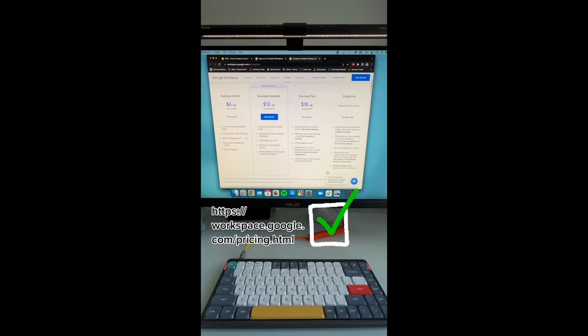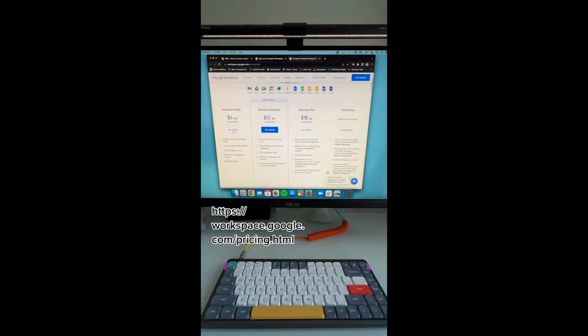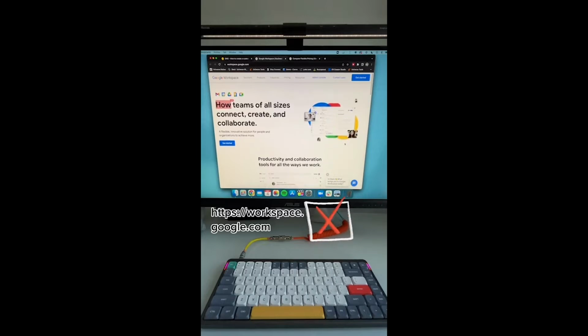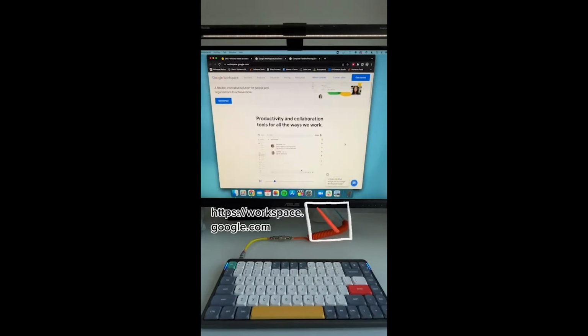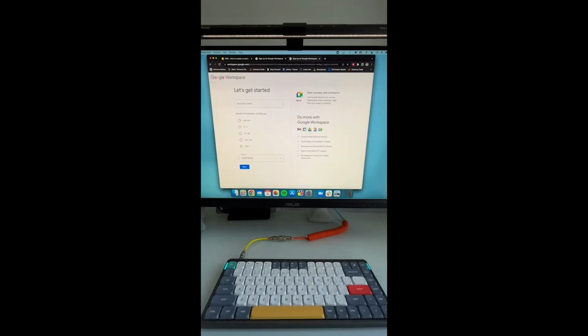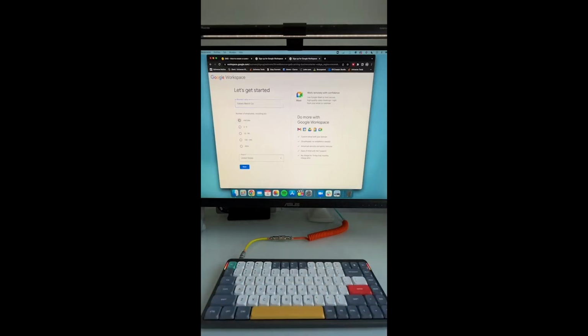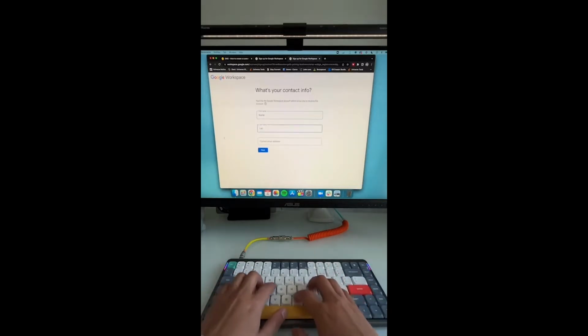If you go through the workspace.google.com URL, you will automatically be surfaced to the $18 Business Plus option instead of the $6 one. Our goal is to set you up for success in the most inexpensive way by helping you get the better deal. From here, you'll be asked for your business name, number of employees. For the purpose of this video, I'm going to use just me, one person. Next, type your first name, last name, and your email.